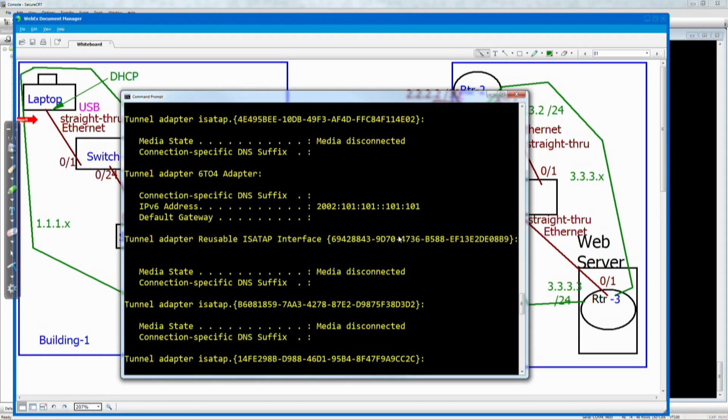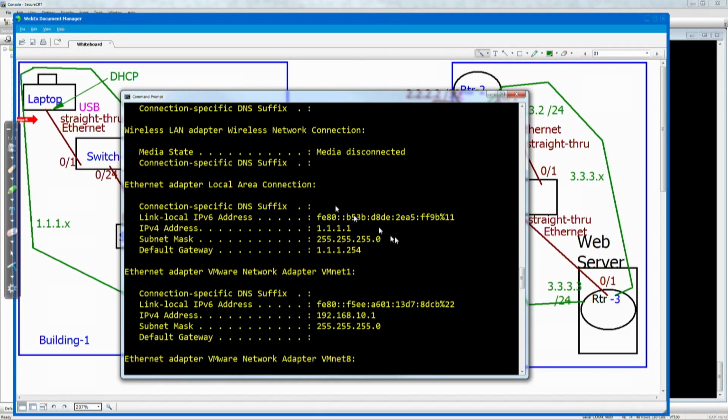All right. That looks better. There we go.